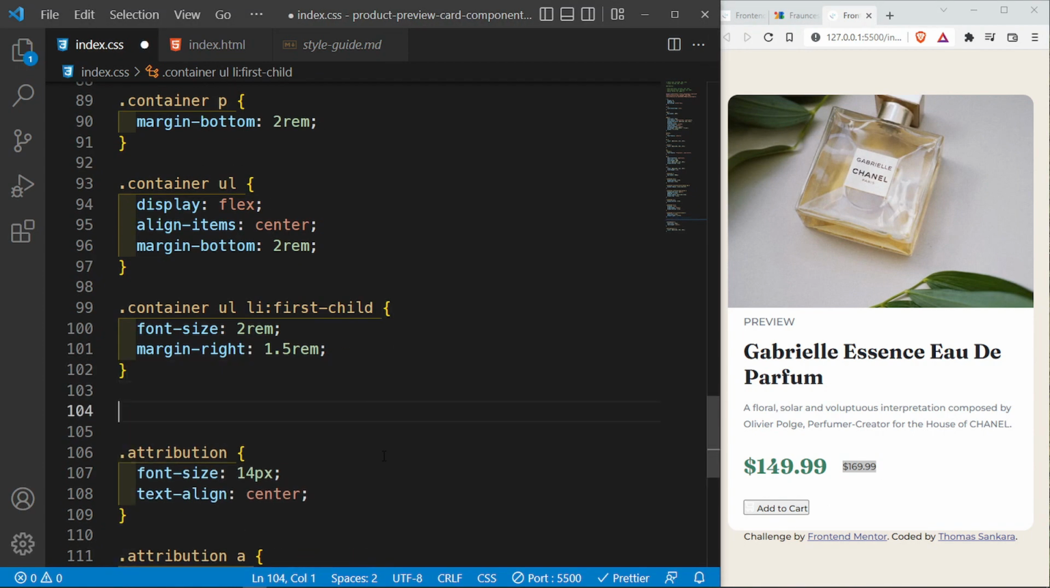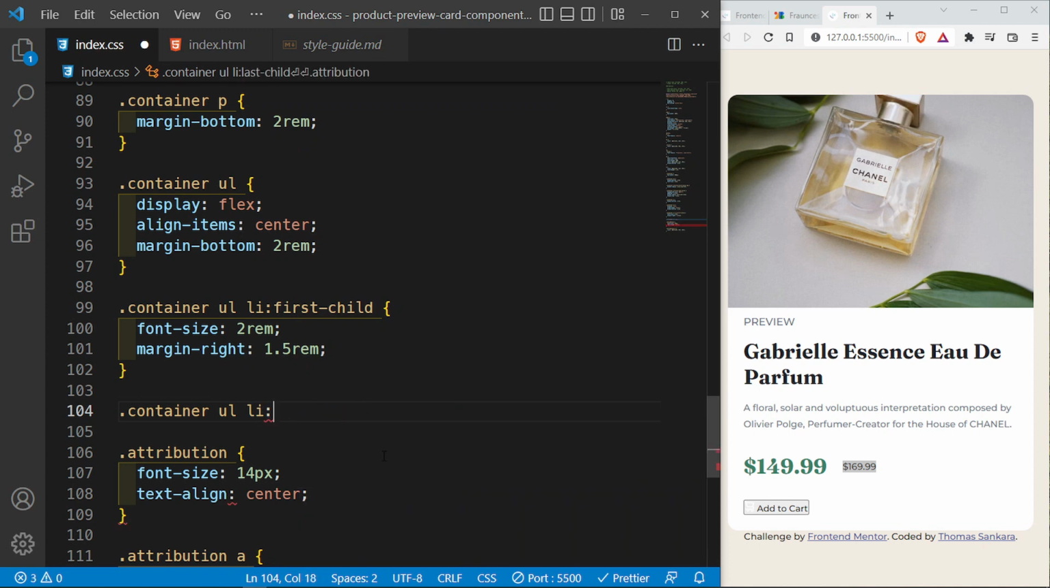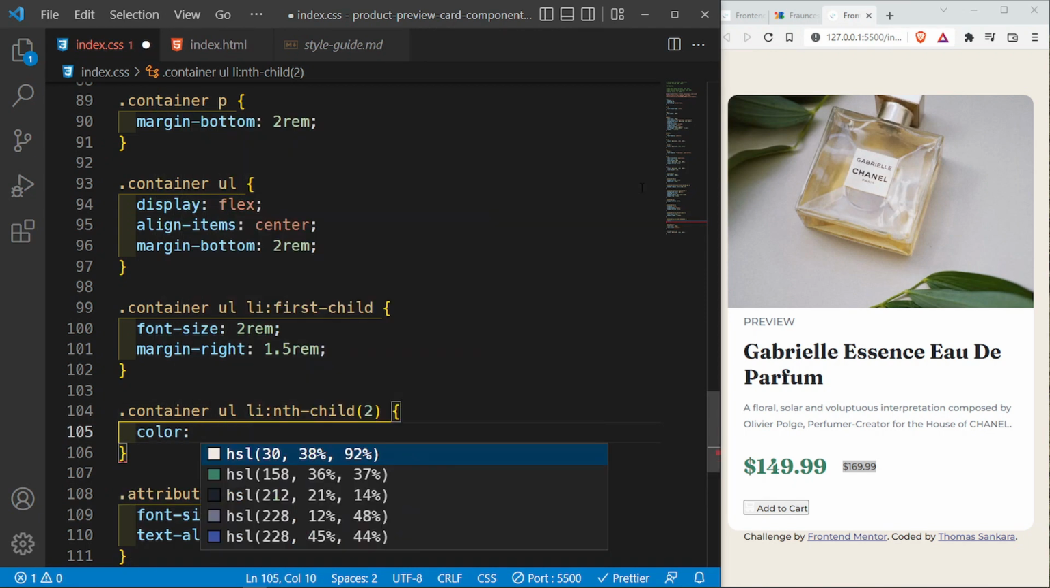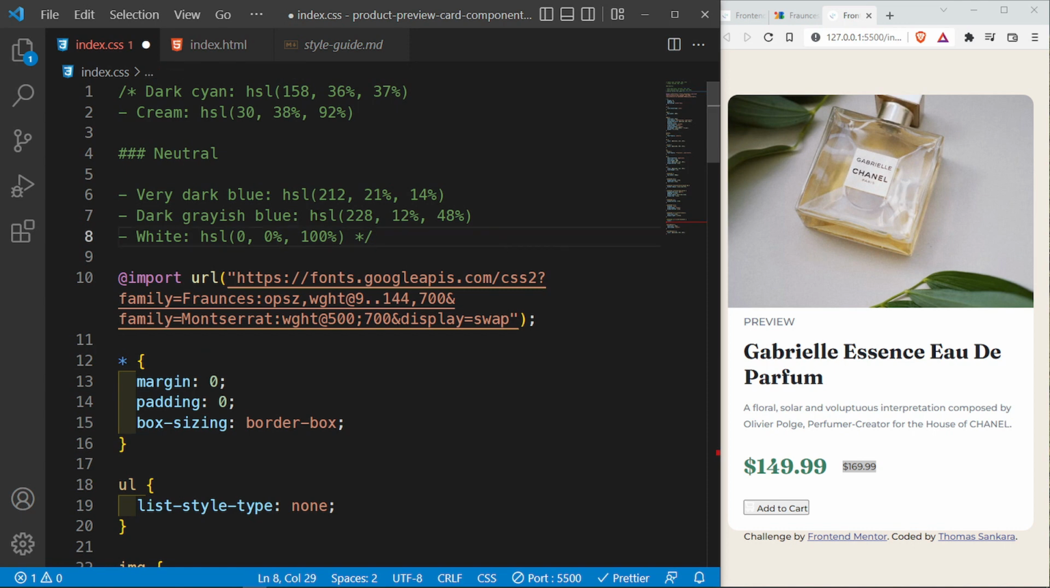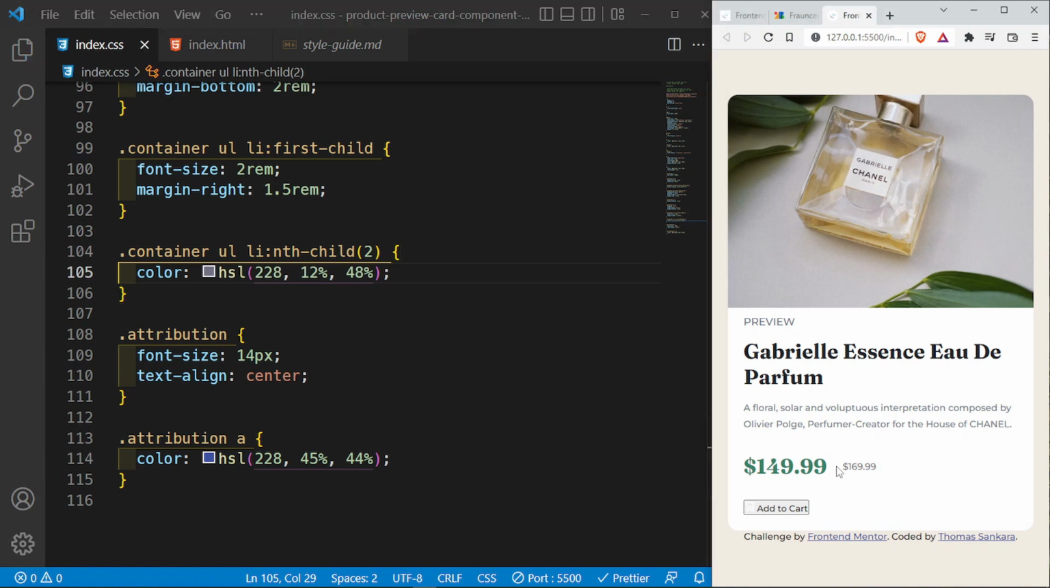And then we can access the second list item. So container UL LI, and access the last child. If you don't want to use last child, you can say nth child 2, which is the second list item. And then what we're going to do is change the color into our very light gray, which should be dark grayish blue, I think. Let's see this. Okay, into this.